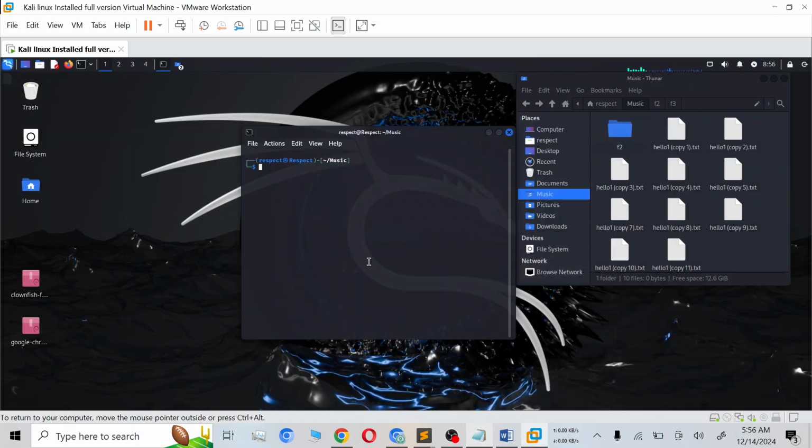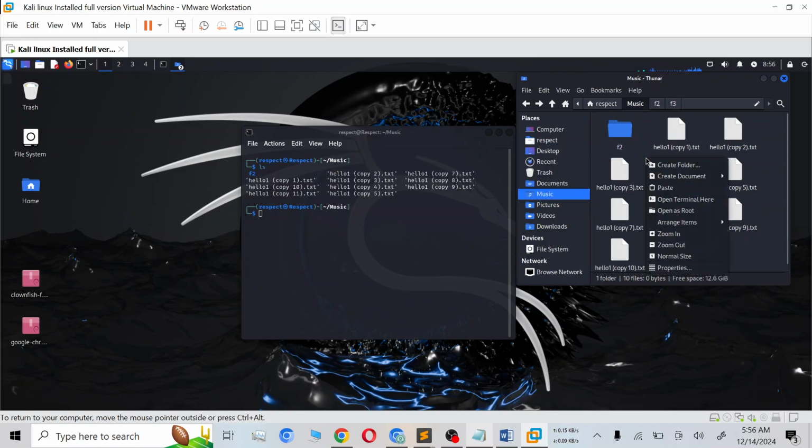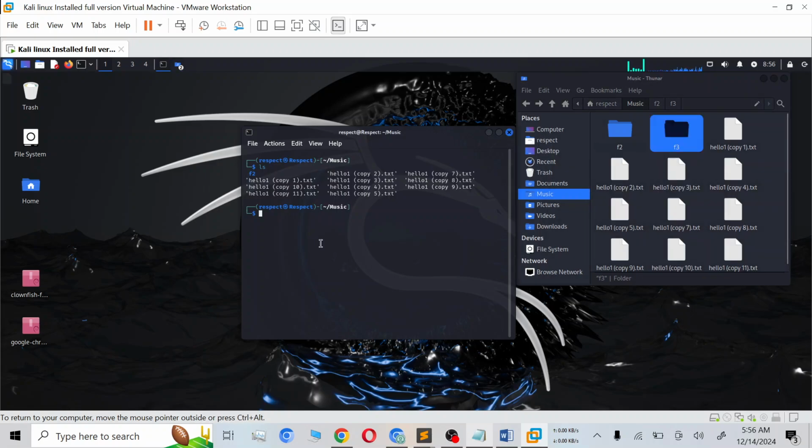So here you can see in this location only the F2 folder is available. If I want to create a new folder in the graphical interface, I just open the menu with the right click, create folder, and type F3, and that is the folder. Type ls here, it will show you. Now F3 is available.